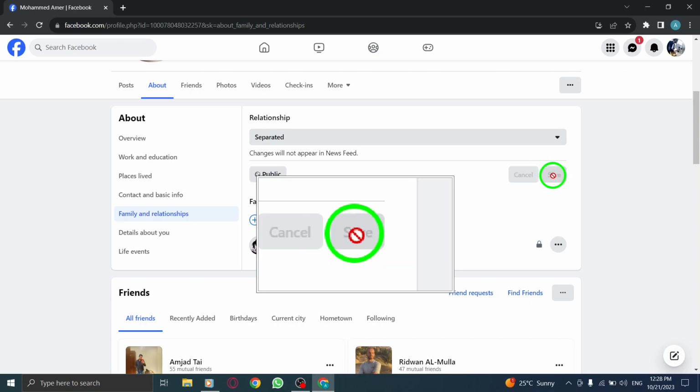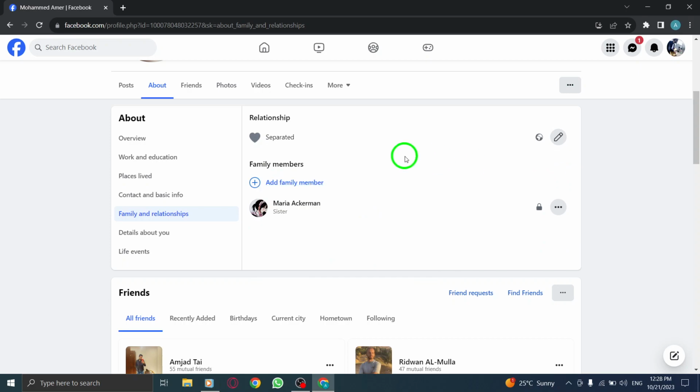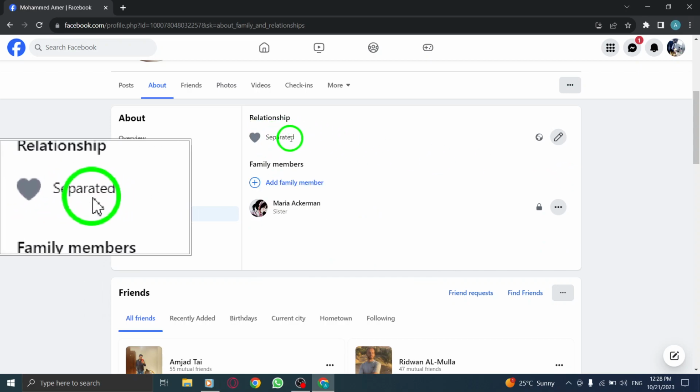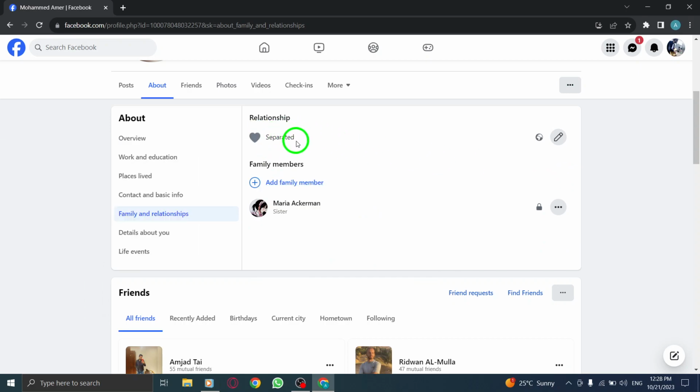And there you have it. Your relationship status is now changed to separated on Facebook. It's important to keep your profile information up to date, and this simple process allows you to accurately reflect your current situation.